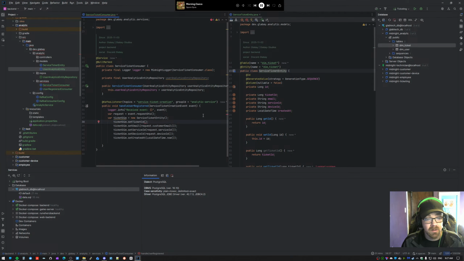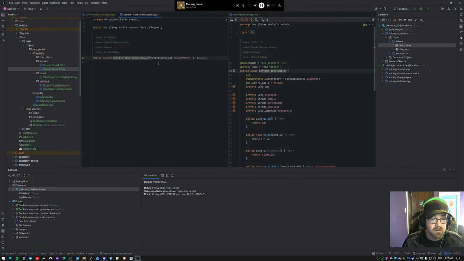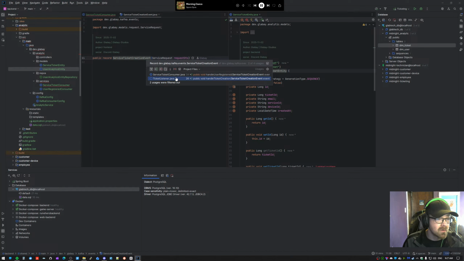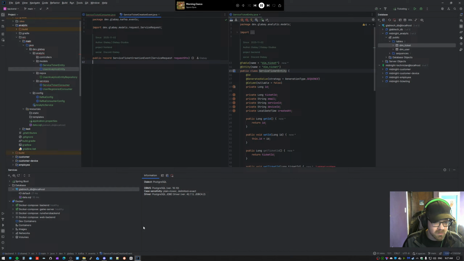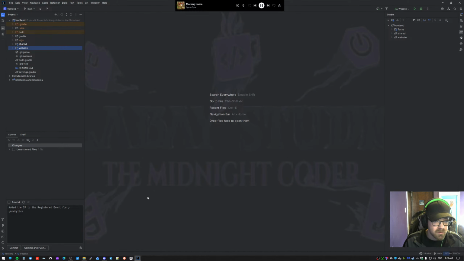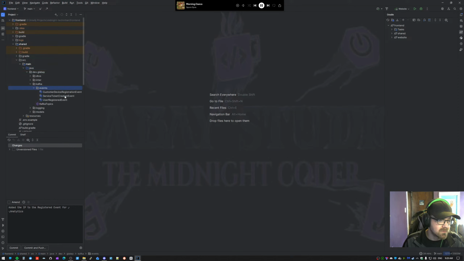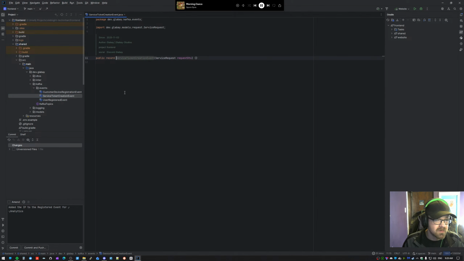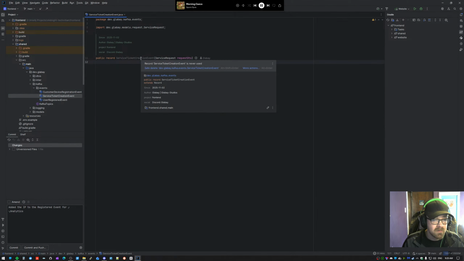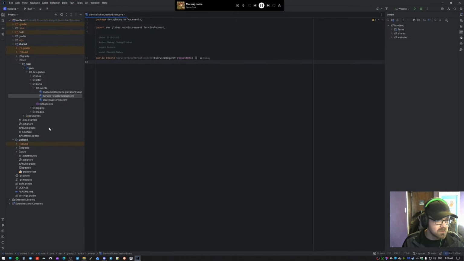Okay, so I don't have the ticket ID, so now I need to go get the ticket ID. So, consumer. Where am I creating this? I am creating that on the front end. So into the front end, I gotta go into here, Java, Kafka, service ticket creation event. I'm not using it. Ooh, okay. I thought I was. Yeah, cool.